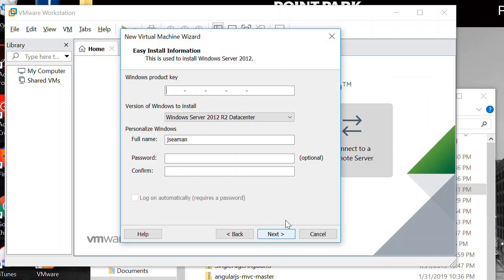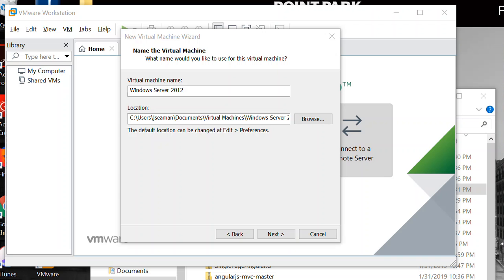Hit next. It'll ask you for a product key. I am going to pause this because I can't make the product key visible. So you'll enter your product key up here. Alright, so I pass that, I enter my key in.